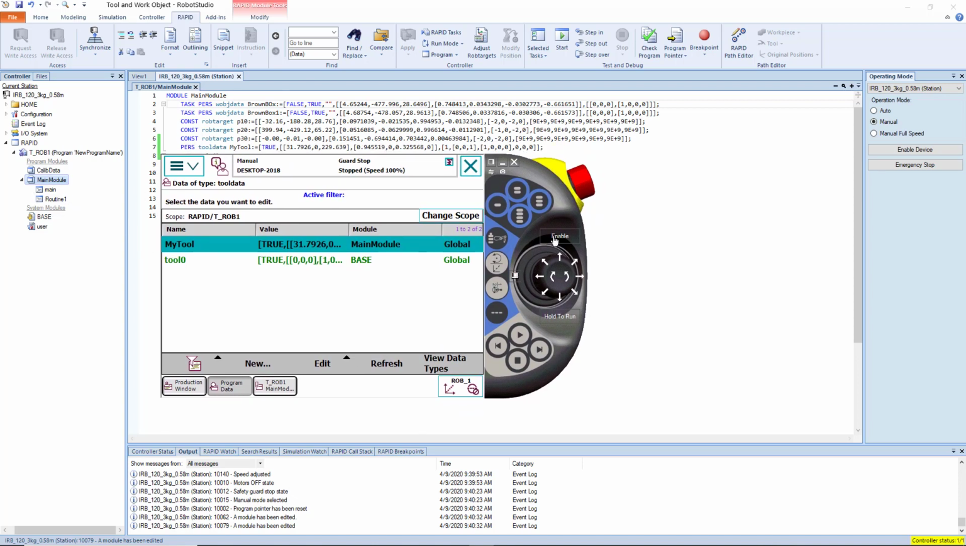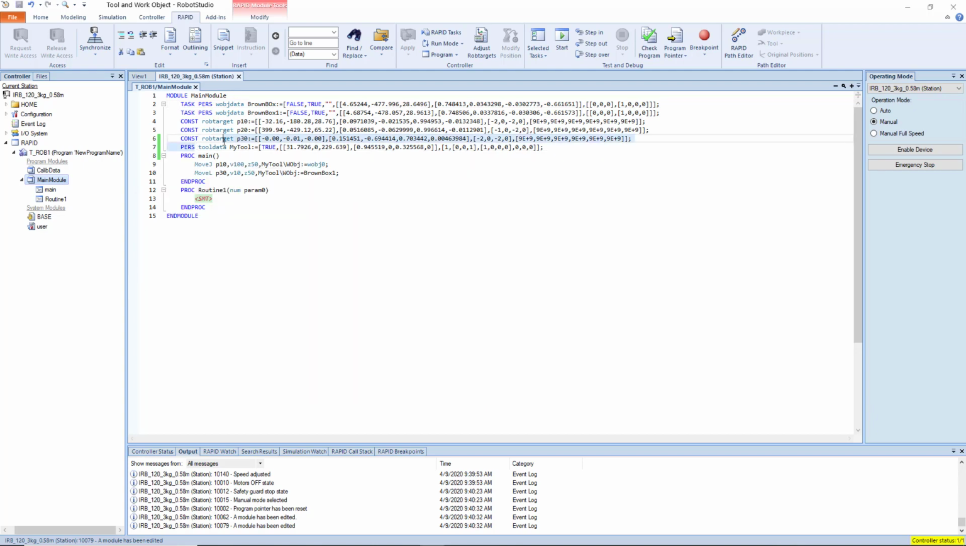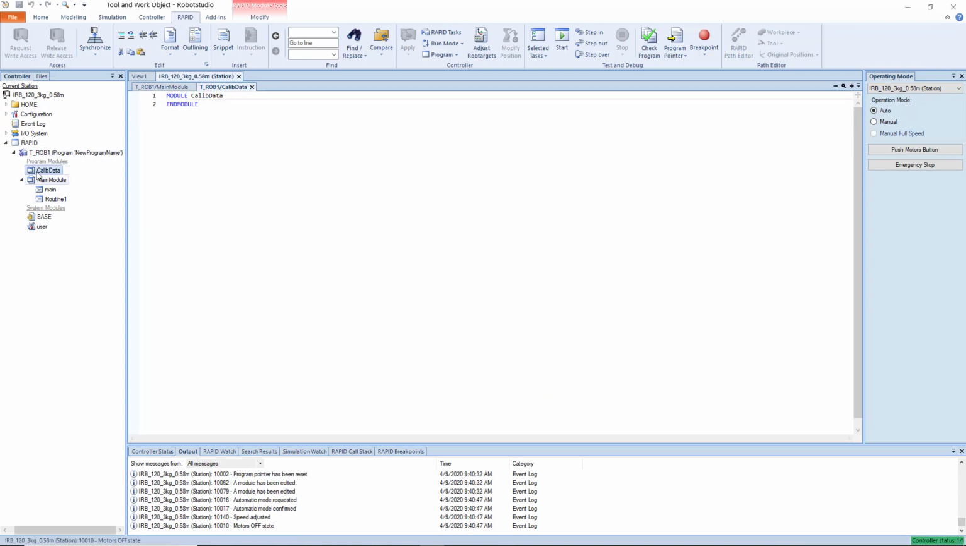Just one of those things that you need to be aware of, that you're like, well, where's my tool data? It's not listed at the top. Well, it was just in a different file is what it comes down to. We don't need that file anymore at all, actually, so we can completely delete that one.